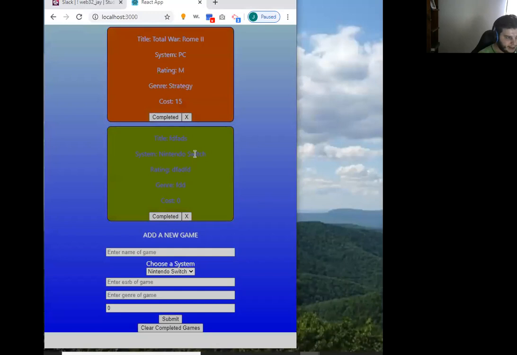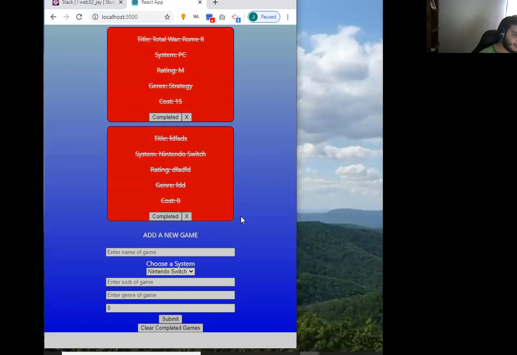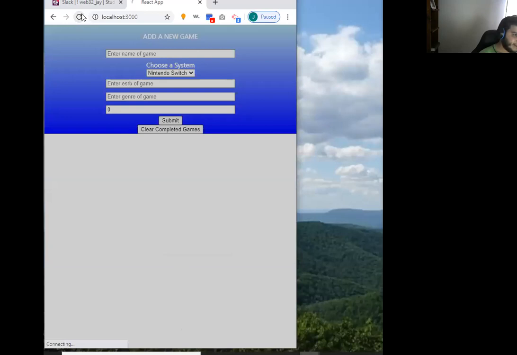And also, if you toggle complete and there's more than one that you actually want to get rid of, instead of just clicking X, I have a button down here that will completely clear out every toggled game. So see there, good. And of course, we're not going to get anything now.